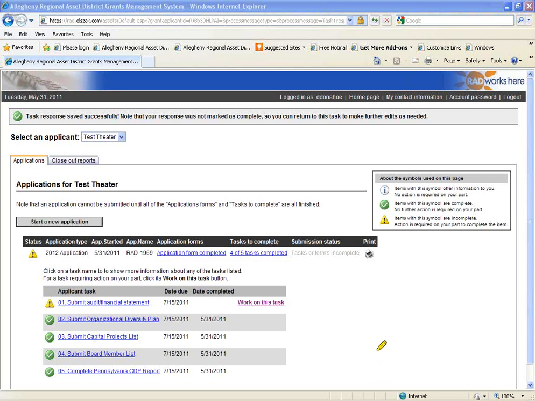RAD 2012 Application Webinar Part 2, Tasks. Part 2 of the RAD application is a set of tasks. There are 5 tasks you must work through before you are able to sign and file your application.